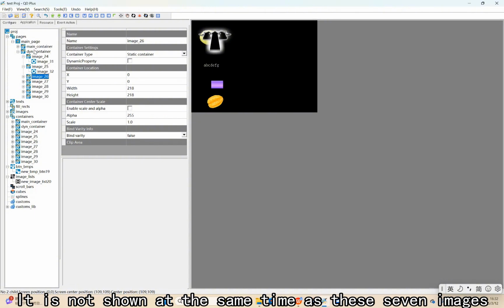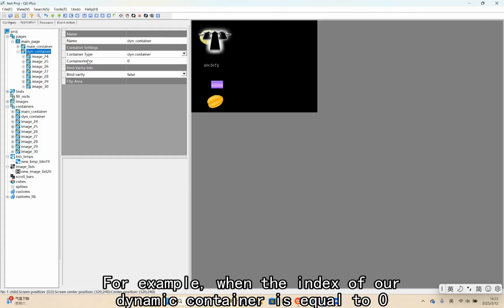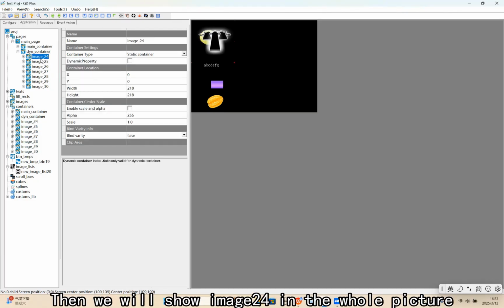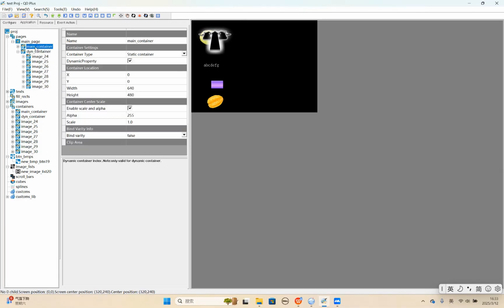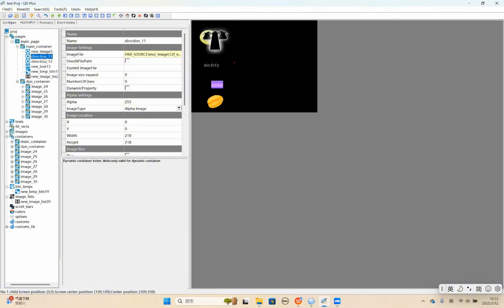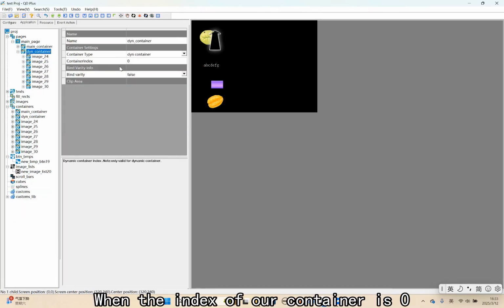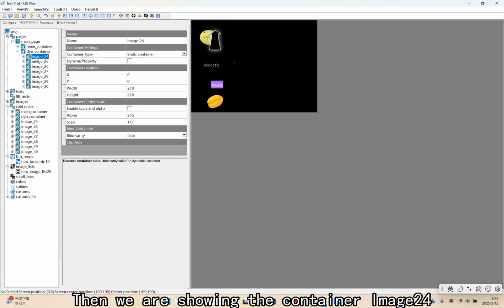It is not shown at the same time as these 7 images. We switch through dynamic containers. For example, when the index of our dynamic container is equal to 0, then we will show image 24 in the whole picture. When the index of our container is 0, then we are showing the container image 24.